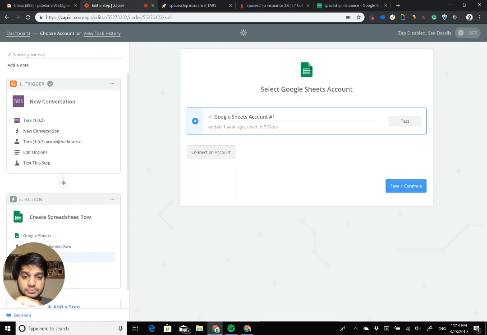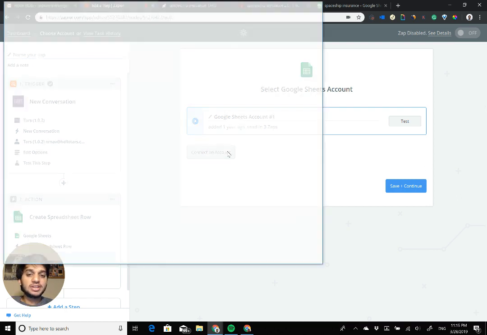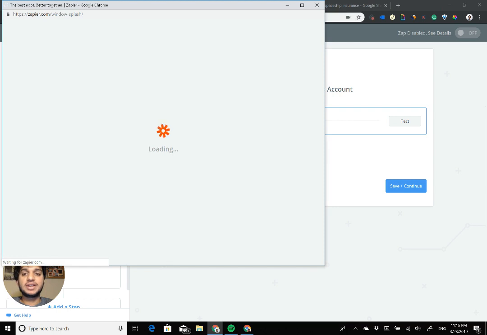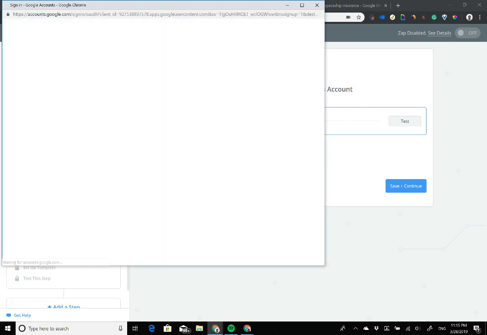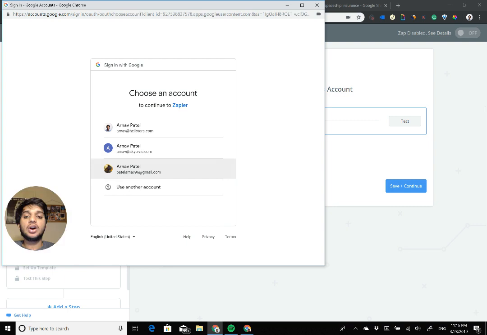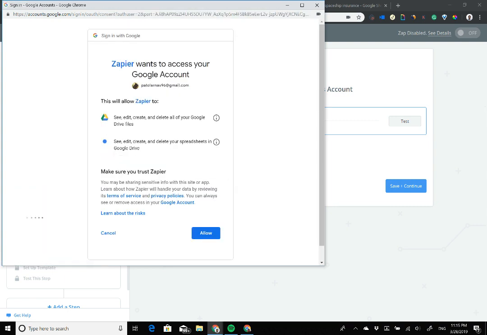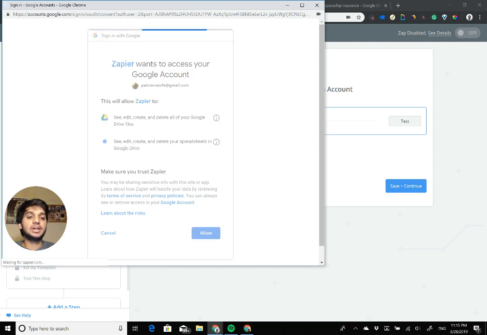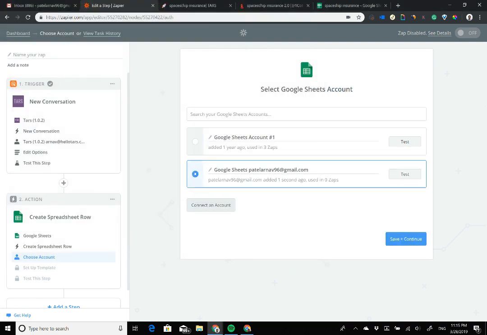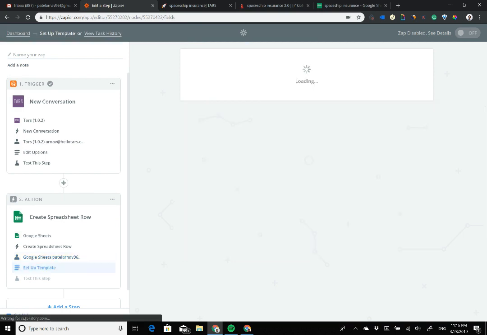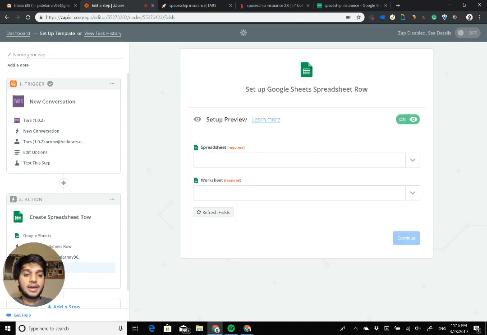And it's already connected my account, I believe. But if you want to connect an account, you just hit connect an account. It'll take you to the Google options. You hit the account that you want to connect. Over here, I'm going to hit my personal account, give it permission, say allow. Now I'm going to select this new account, which has showed up over here. Hit save and continue. And now I want to choose the spreadsheet and worksheet and populate it.